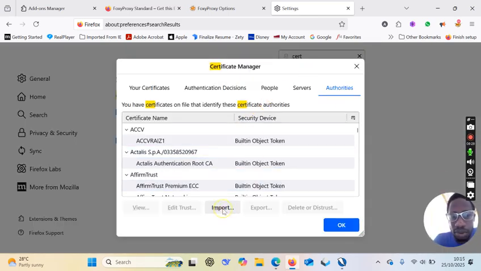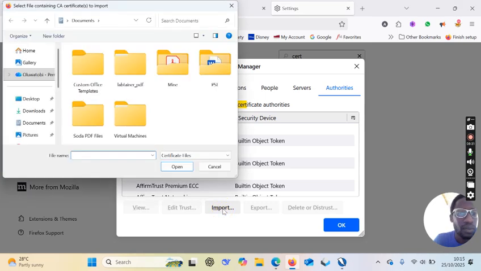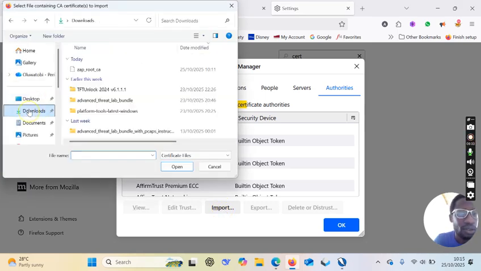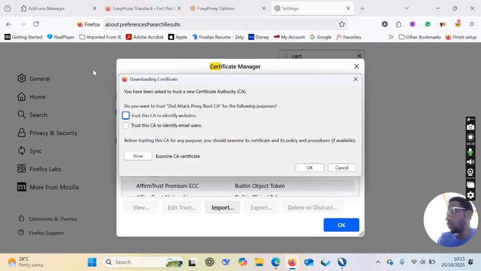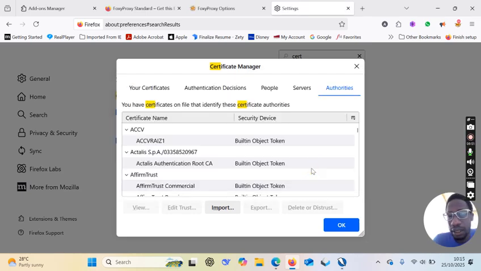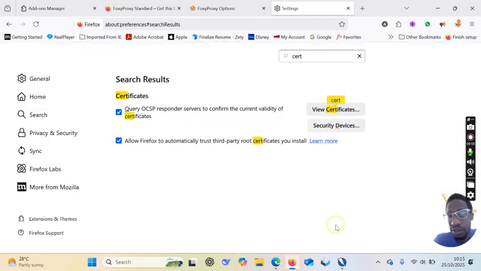So now let's import the certificate. Here you click on import, then you go to download. We have it in download here. So now in download, it's asking, do you want to trust? Of course we have to trust. So now you check these two boxes, right? When you check these two boxes, you click on OK, and you click on OK. So our certificate is fully imported into Mozilla, so the communication can go seamlessly.